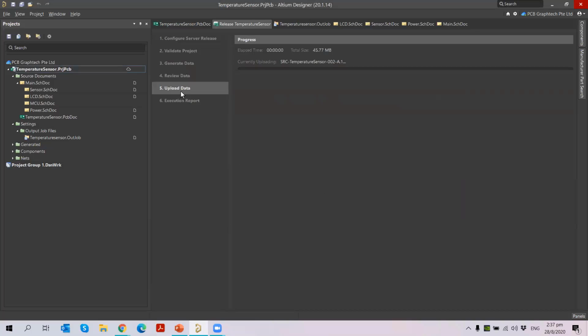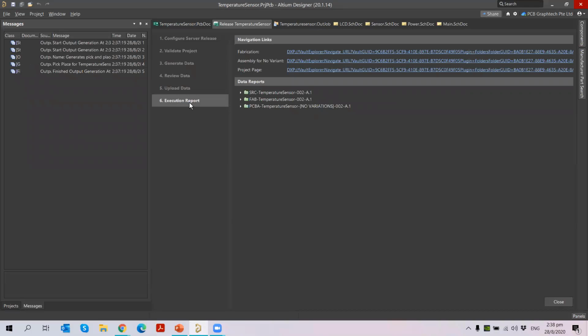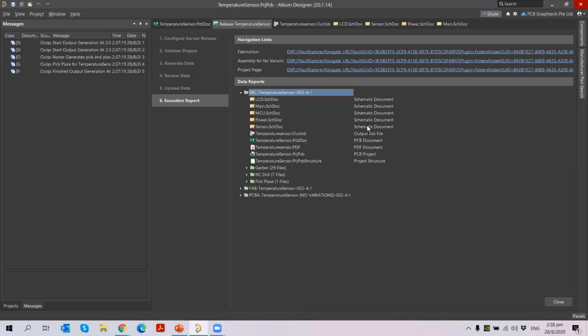So once I click OK, you see our data is uploaded to Altium 365. You see the elapsed time and total size of your project, which is being released to your Altium 365. Okay, so now it is released. Then once it is released, you will see the report. Yeah, so the execution report, you see the data reports have come. In the left panel, you also see the message panel after validation. Okay, so now in the data reports, you will see all the file information like your schematic, PCB document, output job, then your Gerber file, NC drill file, pick and place, all this information you can see here.